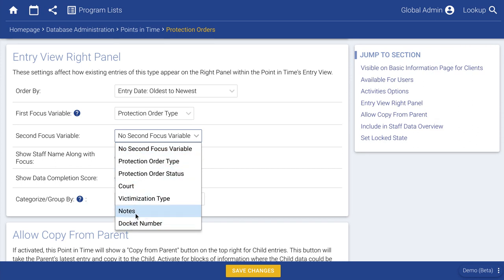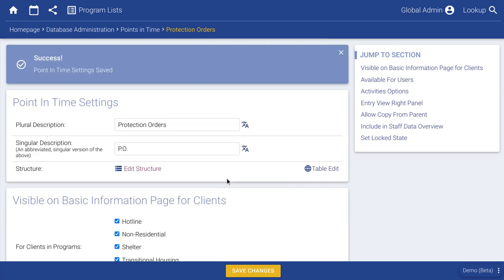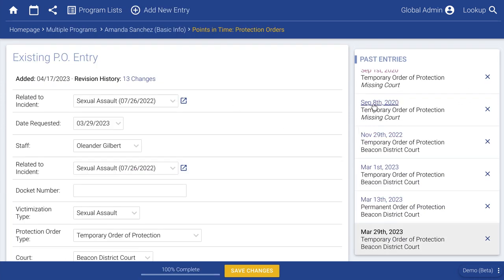Only certain variable types will show up in this list, ones that can be easily condensed into a quick little line like that. So let's say protection order type and court. And now that we reload this, we can see, okay, September 8th, 2020 was this. And then November 29th, that one was that. And that makes it a lot easier for us to pick out which entries we want to be looking at.